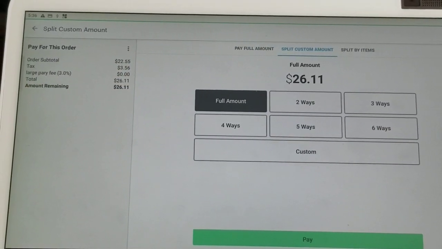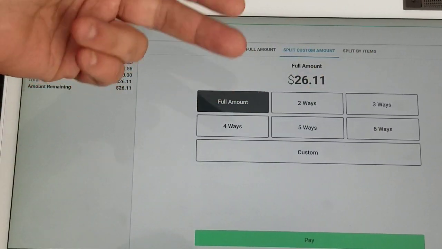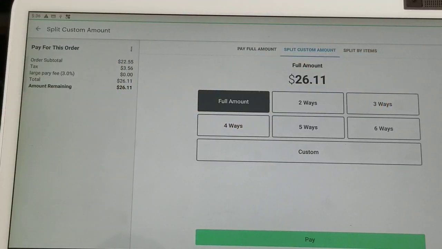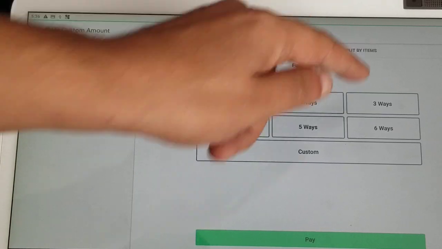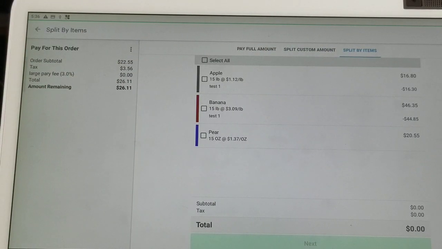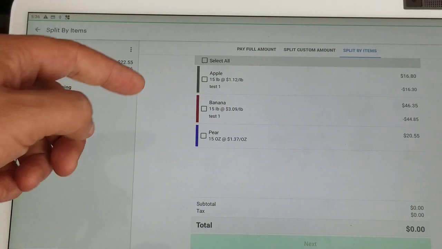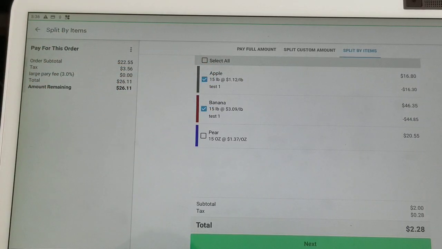So you can just split 2 ways, split 3 ways, split 4 ways, split 5 ways, or split 6 ways, or you can just custom split. So this is basically split on the amount, or you can split by items, right? So you can take these 2 items and pay for those separately, and then take that item and pay for it separately.